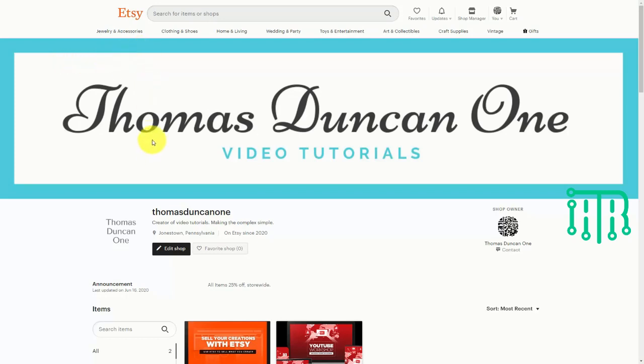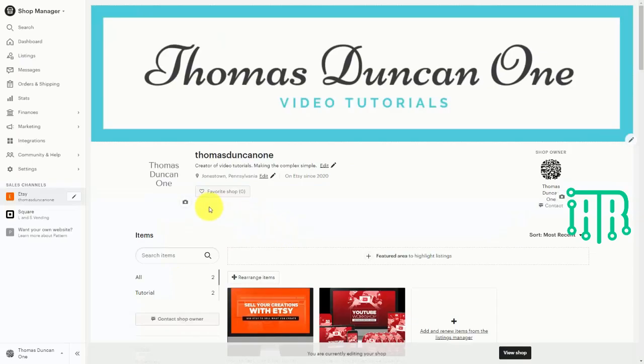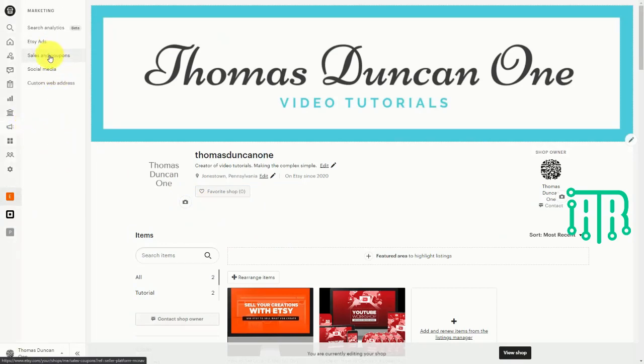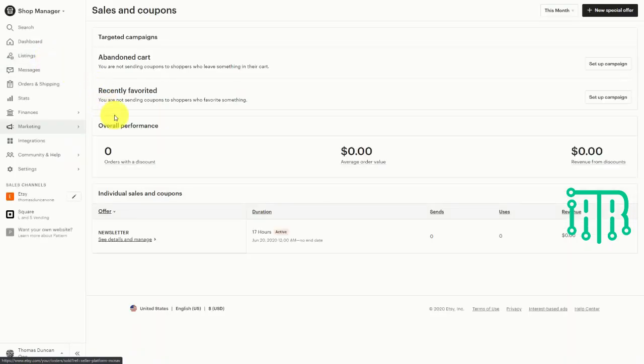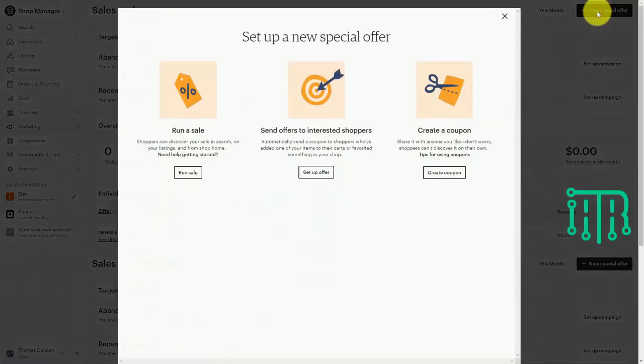So the first step in the process is going to be for us to go inside of our store. So we're going to click this button that says Edit Shop. Once you get there, you're going to see that there is a tab for marketing. You're going to click that tab, and you're then going to see an area that says Sales and Coupons. We're going to go ahead and click that tab. That's going to bring you to this area, and what you're going to do is click on this button that says New Special Offer.